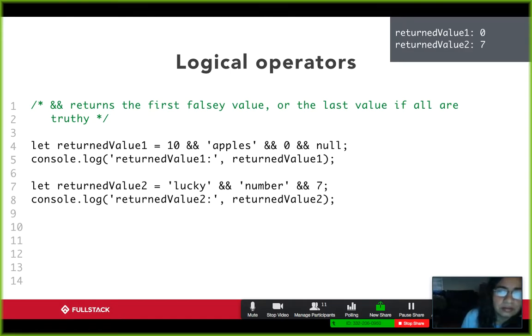Yeah, so return value. If you read line 1 there, what the AND operator is going to do is, if it finds the first falsy value, it will give you back the first falsy value. But if it doesn't find any falsy value at all, it will give you back the last value. And when it gives you the last value and it's truthy, that just tells you everything was truthy up until and including the last one too.